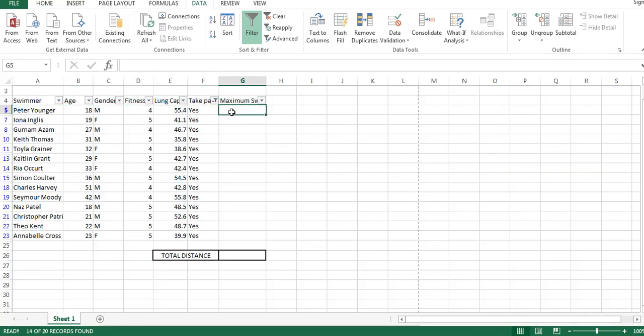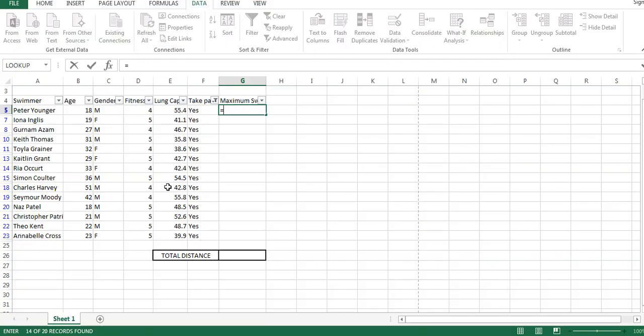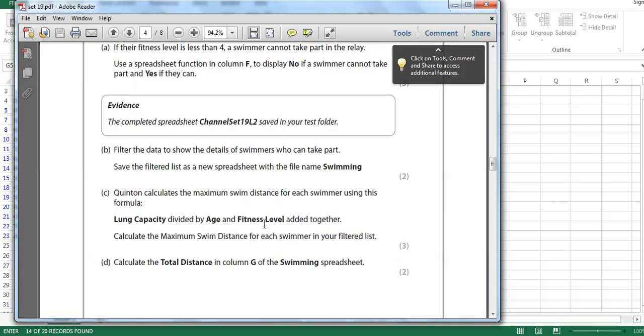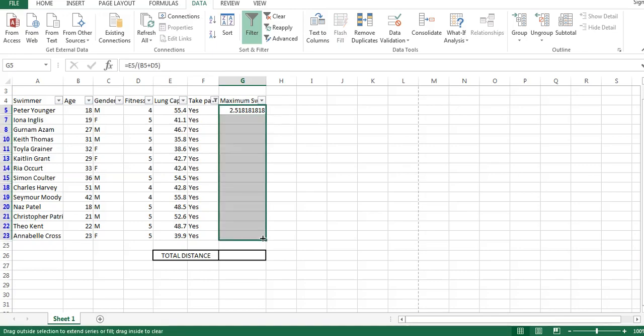So we've got a slightly complicated sum here, so we're doing equals lung capacity divided by age and fitness level added together. So for this one we need the brackets, so we want it divided by age plus fitness level. Click enter and replicate your formula.